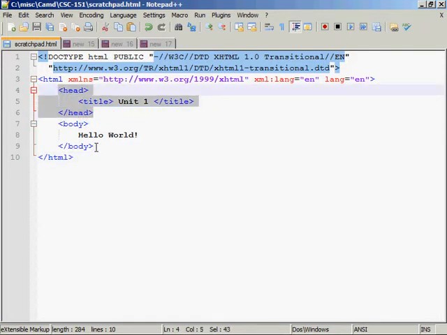So you notice here I've got a head, I've got a body. Anything that's in the body is going to display in the browser. If it's in the head, it is not going to display in the browser. This is usually metadata in the head. So for example, title is the title of the page.